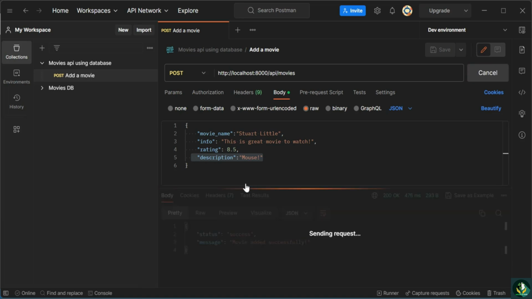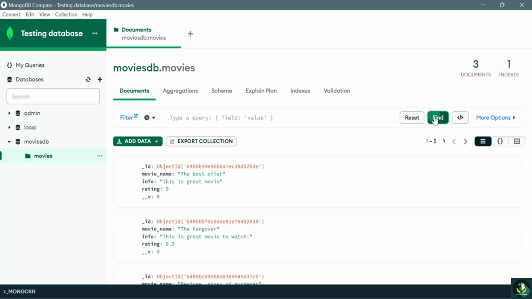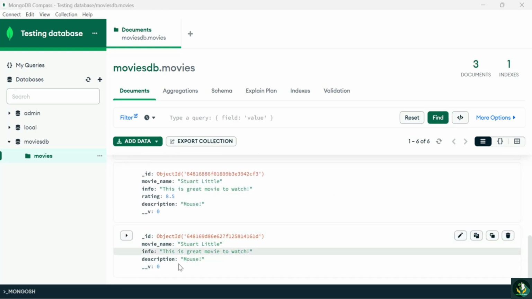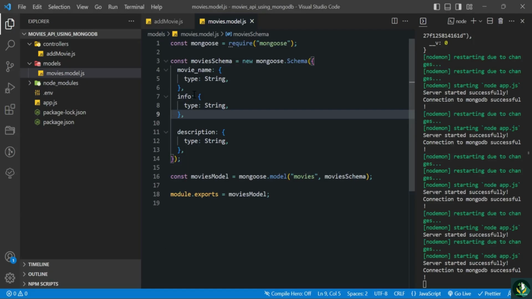If I click send, you can see that the movie is added successfully. If I refresh our database, you can see that at the end, the rating field is missing. This is because the newly created data has respected the updated schema. Now there is an advantage to it. If you accidentally remove or accidentally rename the field in the schema, it will not affect the existing data.